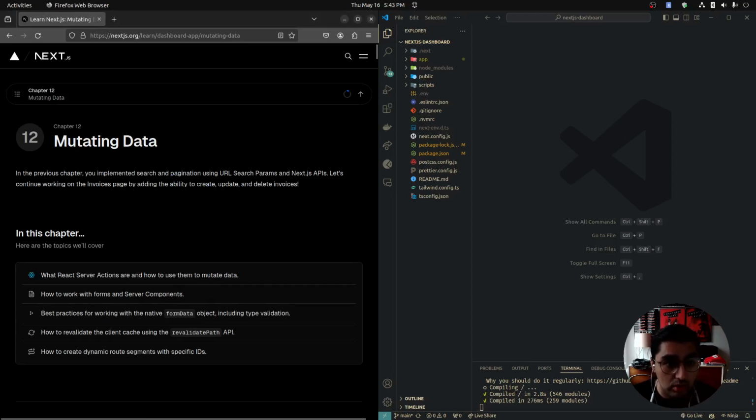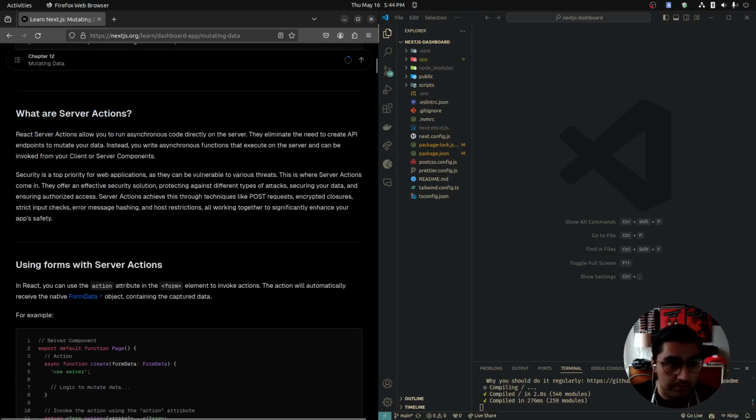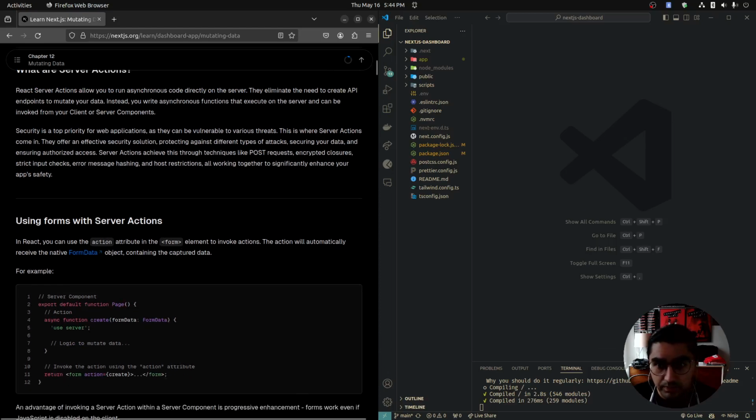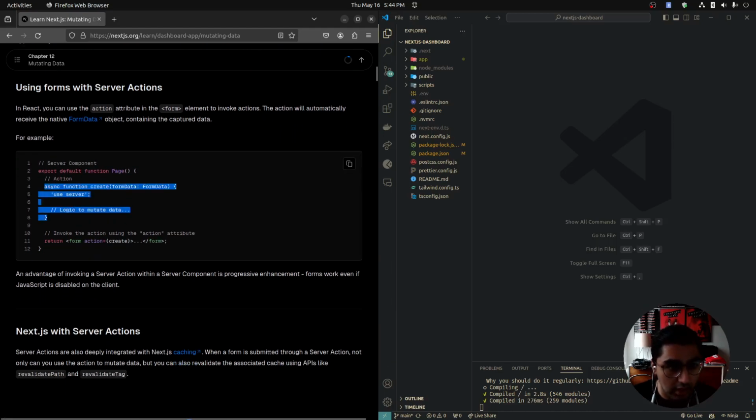Okay, so let's just jump into what are server actions. And let me highlight the first sentence. React server actions allow us to run asynchronous code directly on the server. In other words, to keep it simple, a really cool thing that Next.js really popularized is server actions. And basically we can just call a function in our components or pages that runs on the server.